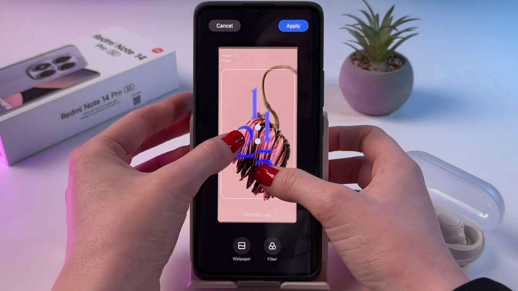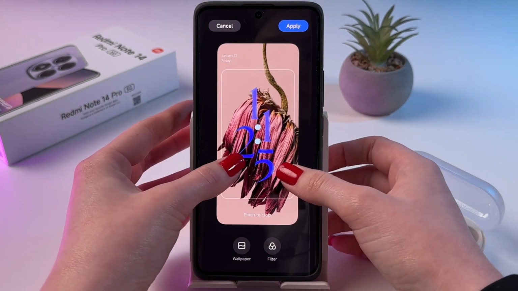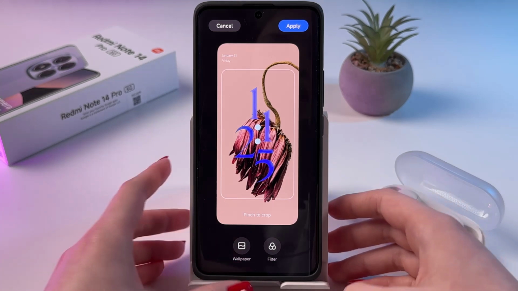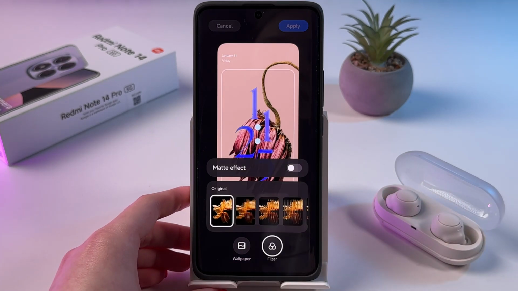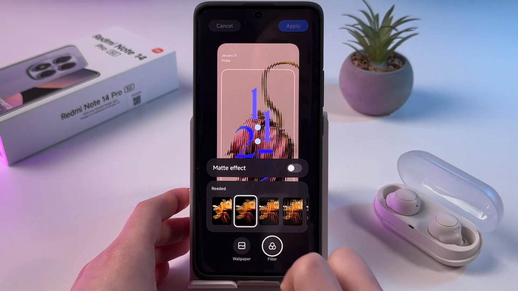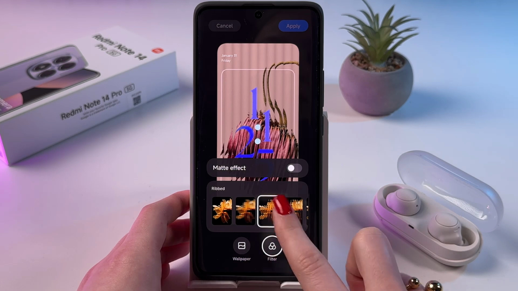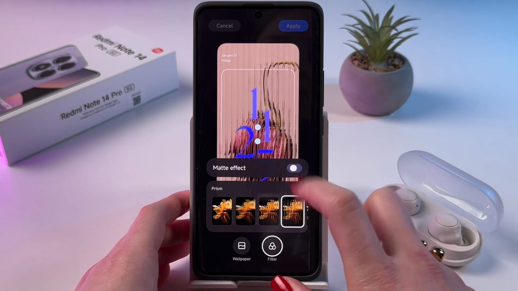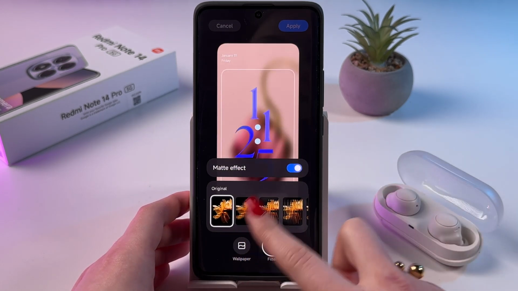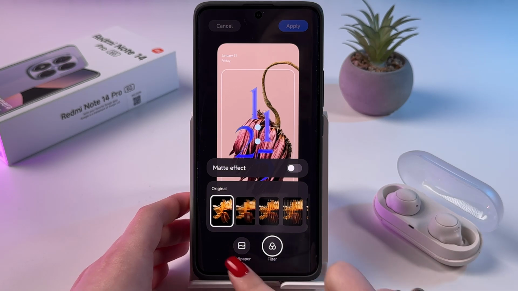Now after that, you can also pinch to crop like that. And of course, you can add some filters. For example, this one or this, and you can make it matte, just like that. Now let me disable matte.